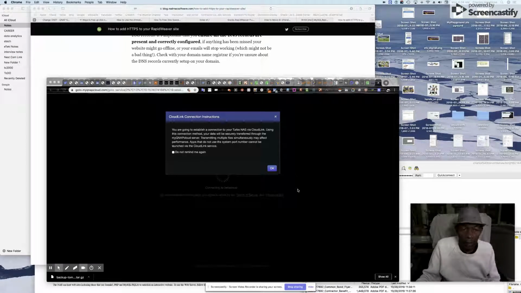Hi, this video is showing how to connect your QNAP to your Cloud Link connection. These are the instructions. Pretty much it's saying that you are going to establish a connection to your TurboNAS via Cloud Link. Using this connection method, your data will be securely transferred through the My QNAP server. Transmitting multiple files simultaneously may affect performance. Apps that do not use the system port cannot be launched via the Cloud Link service.